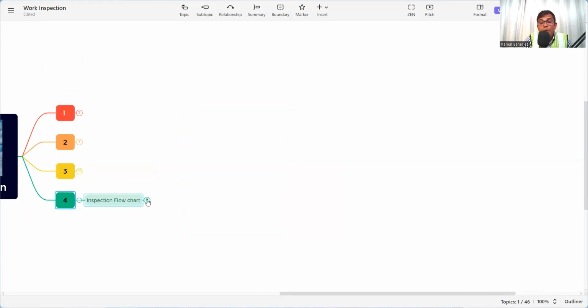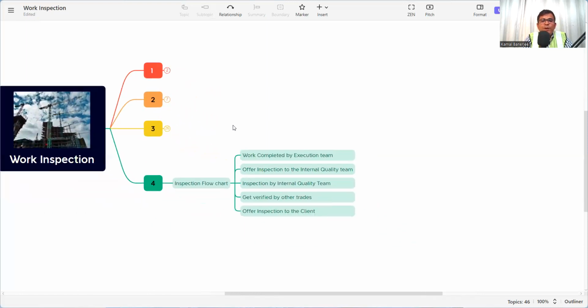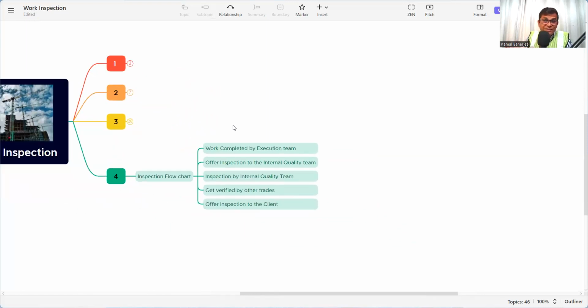Now, what is the inspection flow chart? How will the inspection flow at the site? The first thing is that the work will be completed by the execution team. Who will do the work? The execution team, along with the process, material and manpower, will complete the work. Once it is completed by the execution or construction team, they will raise an internal inspection request to the internal quality team. So that means there will be internal checking by the internal quality team.